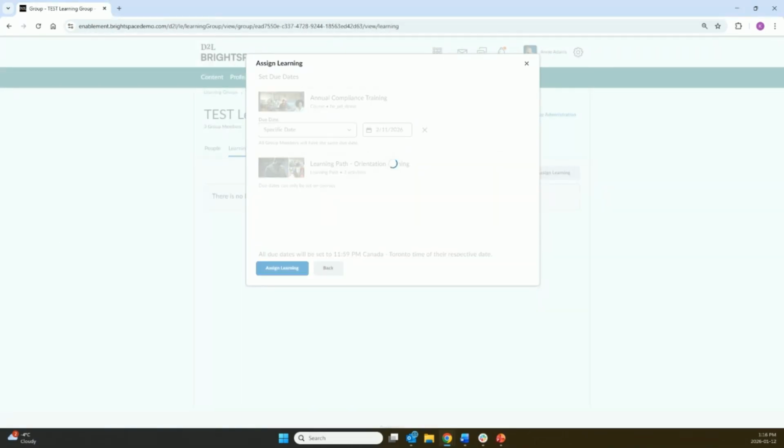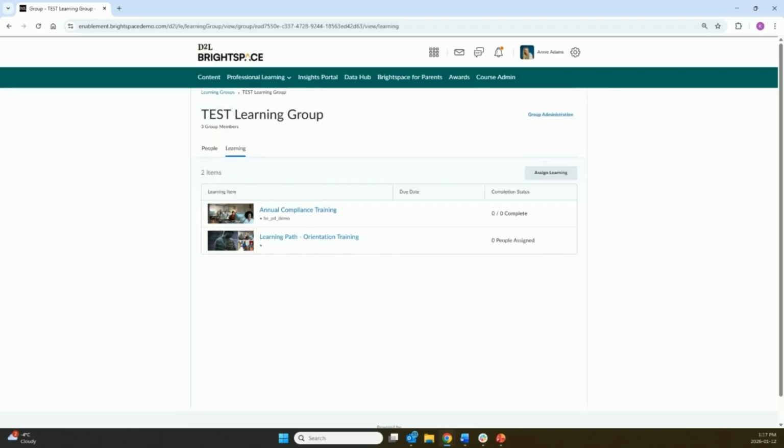You can also assign other administrators over a group. So if you are an administrator who's created this, if completion tracking is turned on for the course, all of the group administrators will see the completion status of how many users have completed the course, as well as the individual user completion status. And that can be done by clicking on Group Administration and setting that.